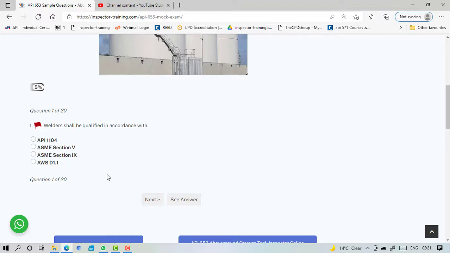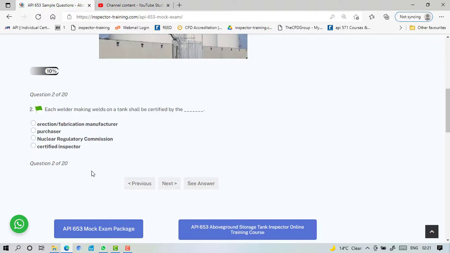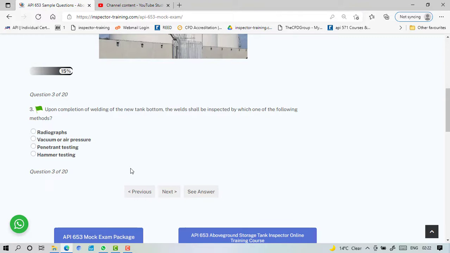Question 1. Welders shall be qualified in accordance with ASME Section 9. Each welder making welds on a tank shall be certified by the manufacturer, because the manufacturer is eventually responsible for that, not the purchaser. Question 3. Upon completion of a new tank bottom, the welds shall be inspected by which of the methods? It should be vacuum or air pressure tested to see there is no leak there.